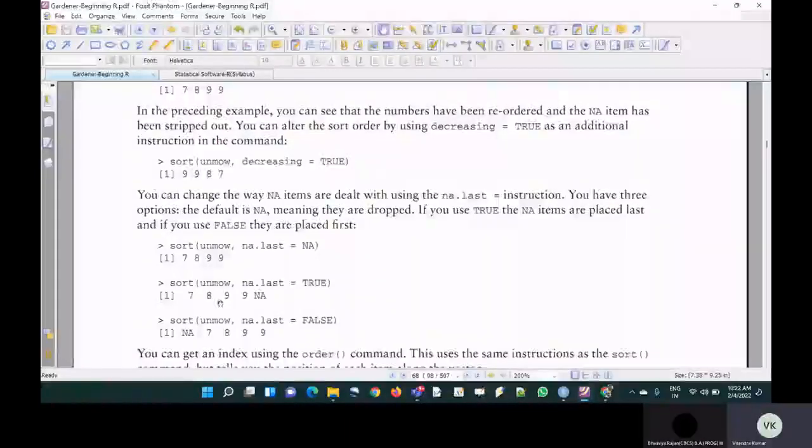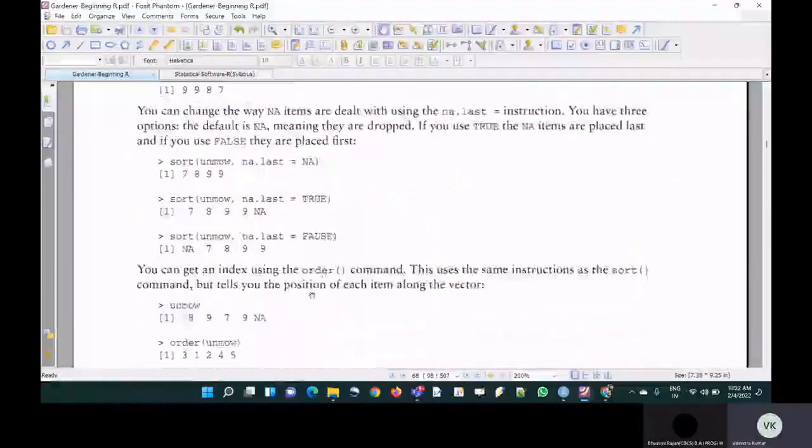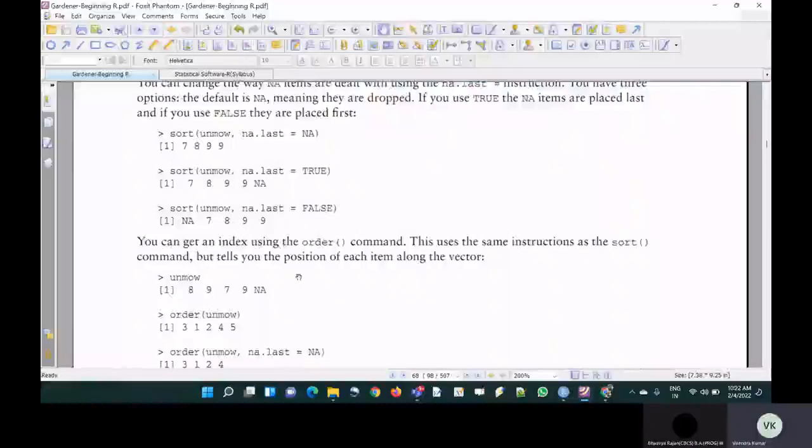In ascending order. And if I want these commands along with the decreasing order, we need to write decreasing equals to true here. You can just put a comma, and then you can write true. So here NA is coming in both the cases, but there is another command which is distinct, distinct from the output of sort.